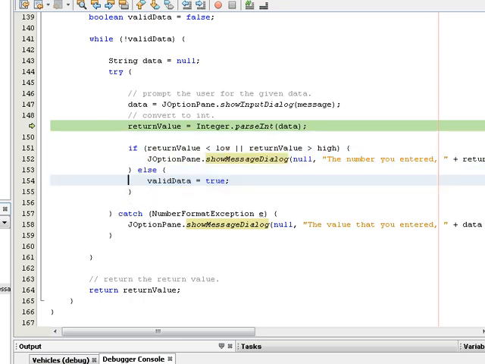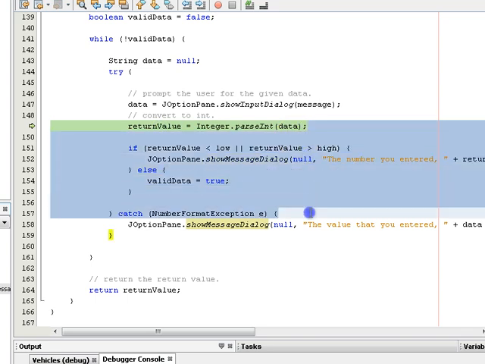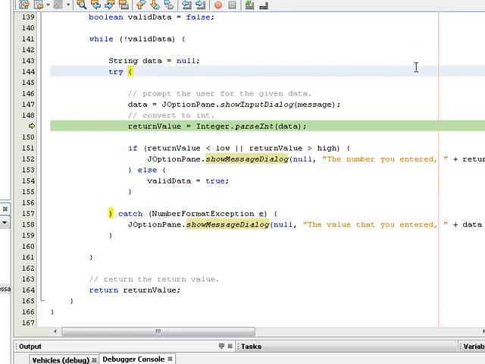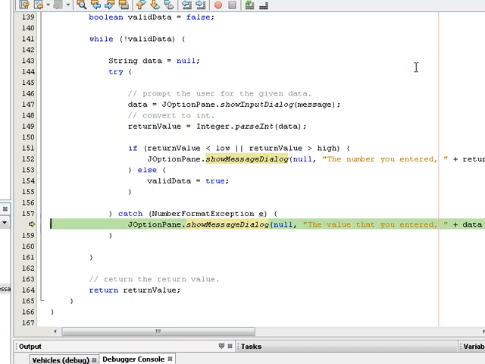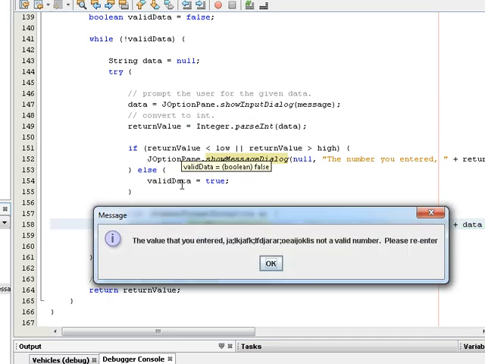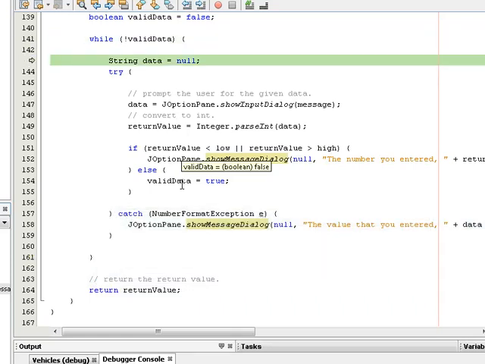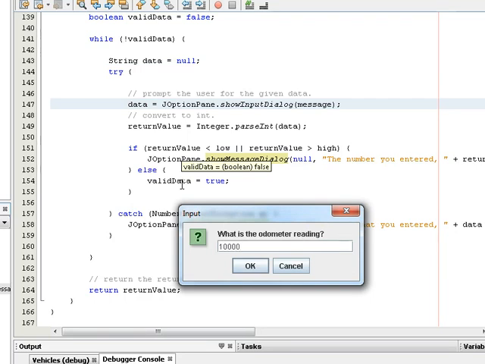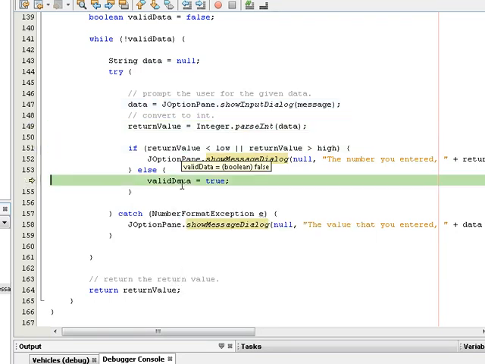Okay, so we're going to get a number format exception. It's going to jump directly from 149 to line 158 because when an exception occurs, it skips everything from the point in which the exception occurs until the catch block which handles that exception. So I choose F8 and watch the green line jump down to 158. And there we go. Because why even bother testing if the value's within range if it's not even a valid number? It's no use even testing that. So here we get the message: the value that you entered is not a valid number. Please re-enter. Okay, now let's play nice. Odometer reading, let's go ahead and say 10,000. And we'll see at this point, we have valid data.